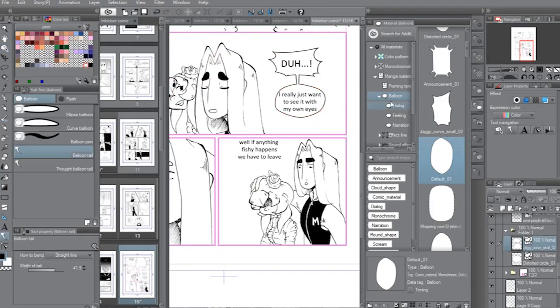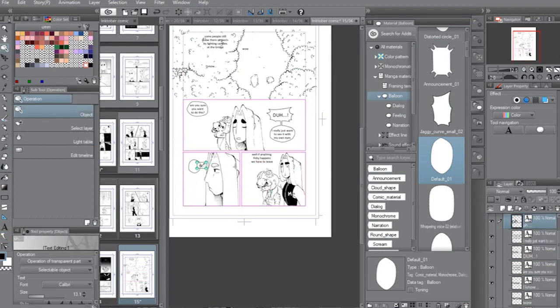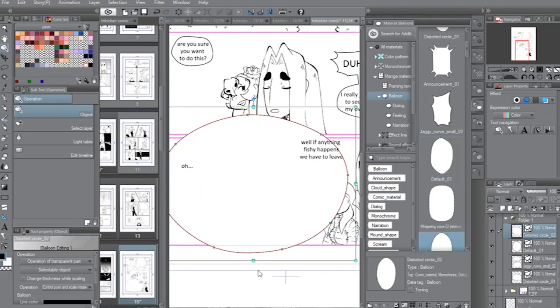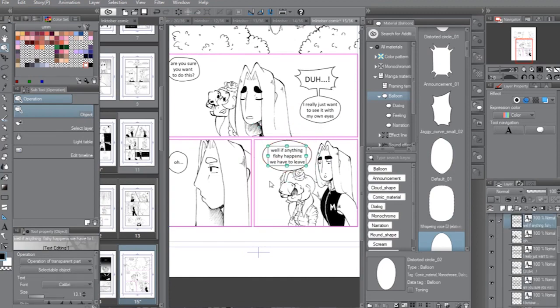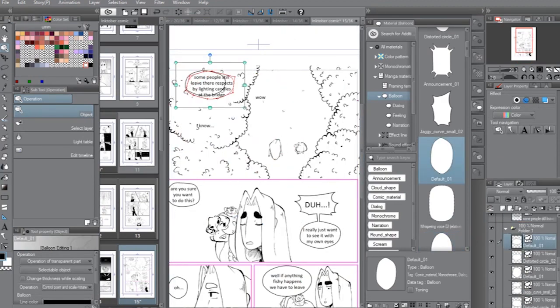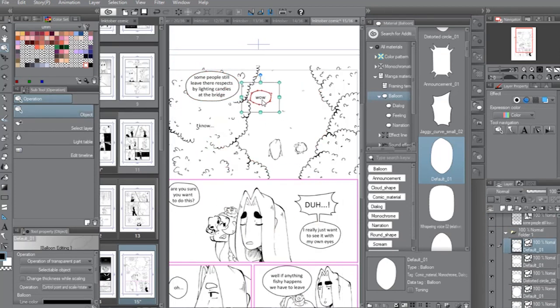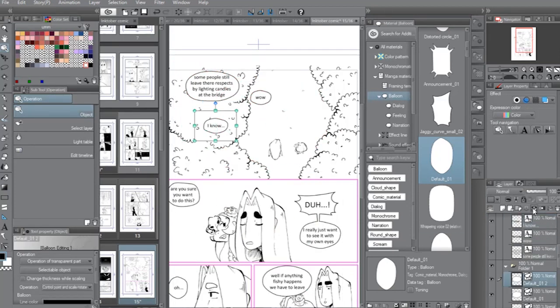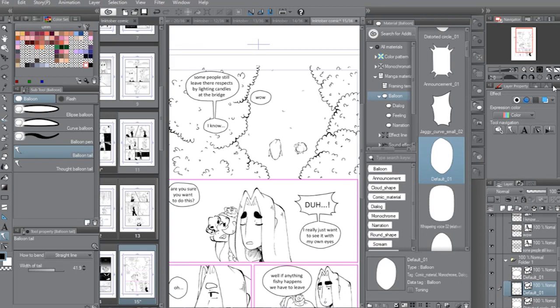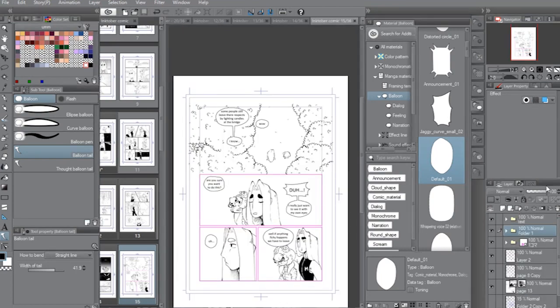But yeah, I don't show you all of my pages, or at least most of them, but I show you the text and stuff because I want you guys to know that this is kind of hard for my, not my first, but my first official comic.